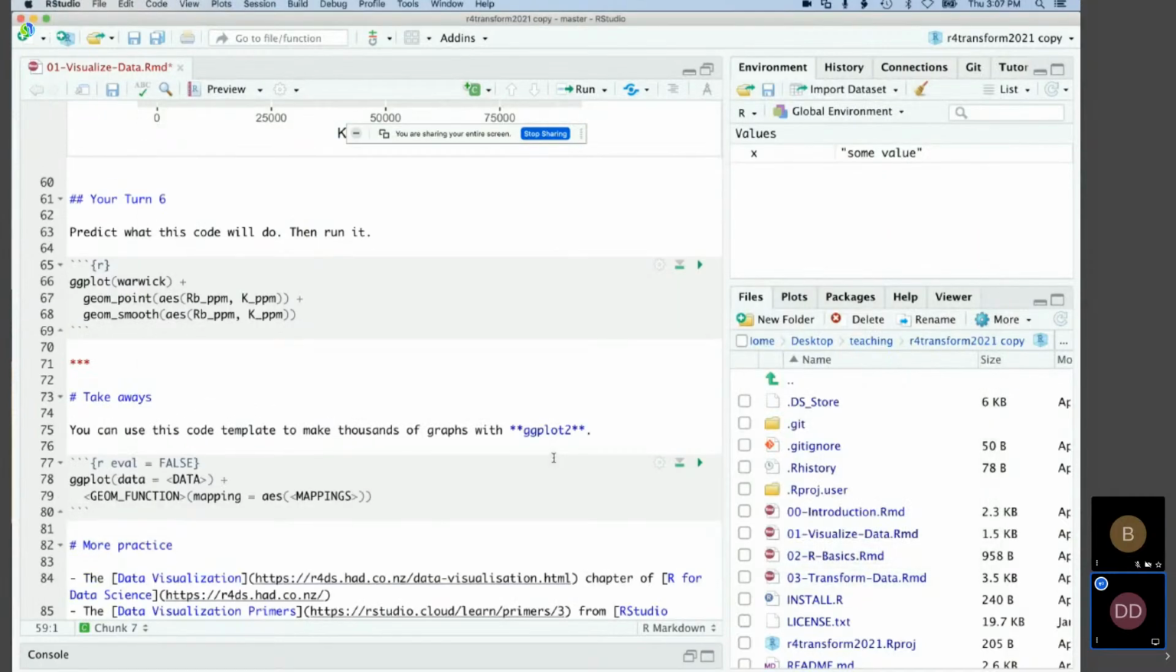Hopping back in here, here's the code that I had typed there. So just like all of our other plots, we had ggplot to initiate the plot. We had the Warwick dataset because that's the dataset that we're working from.